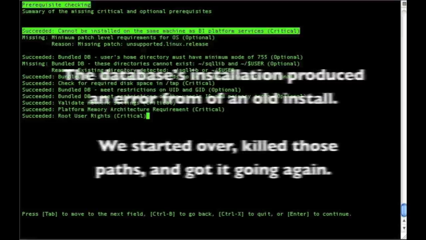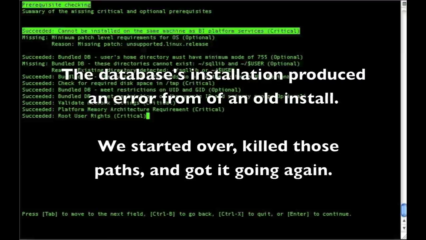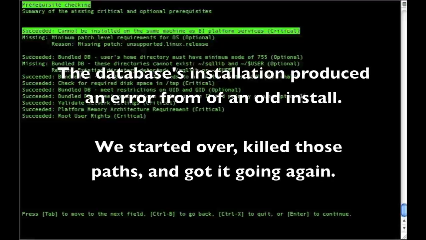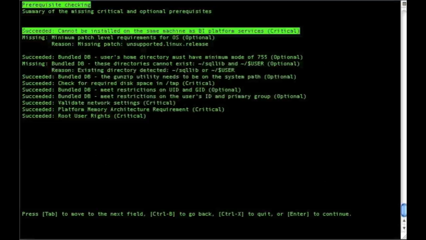Here's the scary part, but it's not really all that scary. The first thing it's going to tell us here is this is not a supported OS, and we knew that when we got started. The second is that it identified that there's no bundled database, and that's okay. We're going to let the installer drop a build for us.